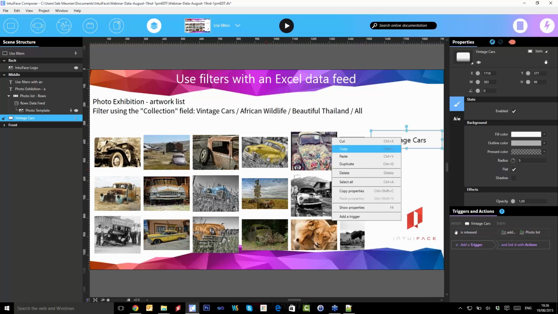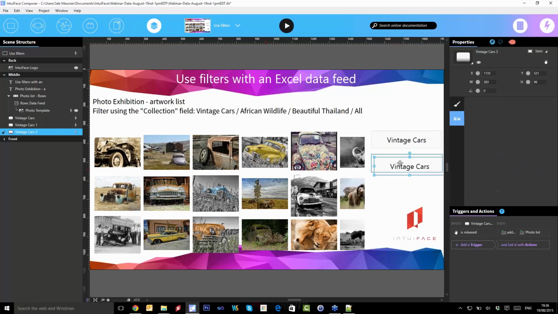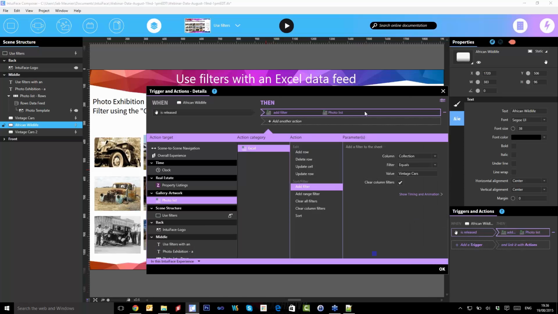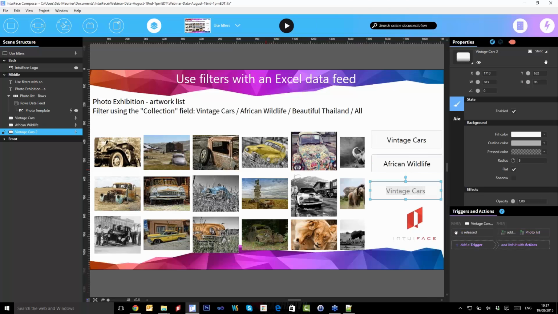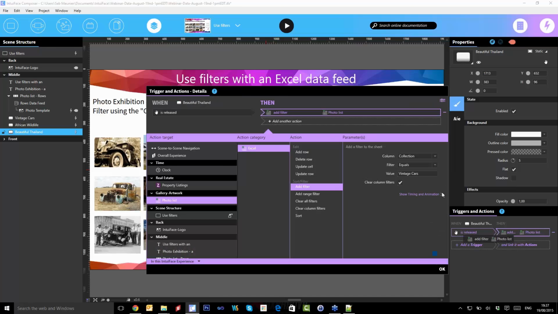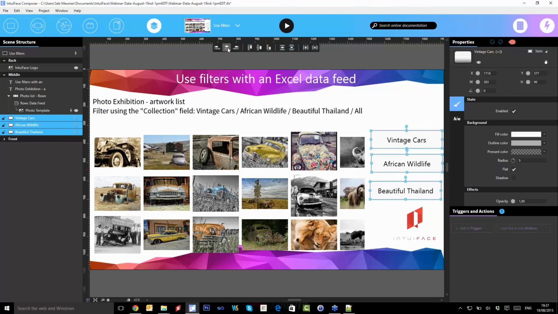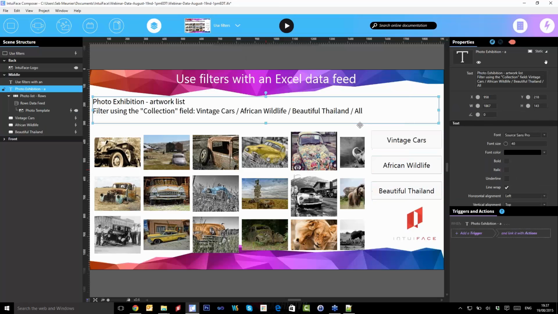Good. Right click, duplicate, and duplicate. So this one will be African wildlife. I copy the text. The action is copied, so I just need to update the value of the filter. I want to filter for the collections which equals African wildlife. And same thing for the last one, beautiful Thailand. Copy and change the value. Okay. And now we can just adjust. Save and play.